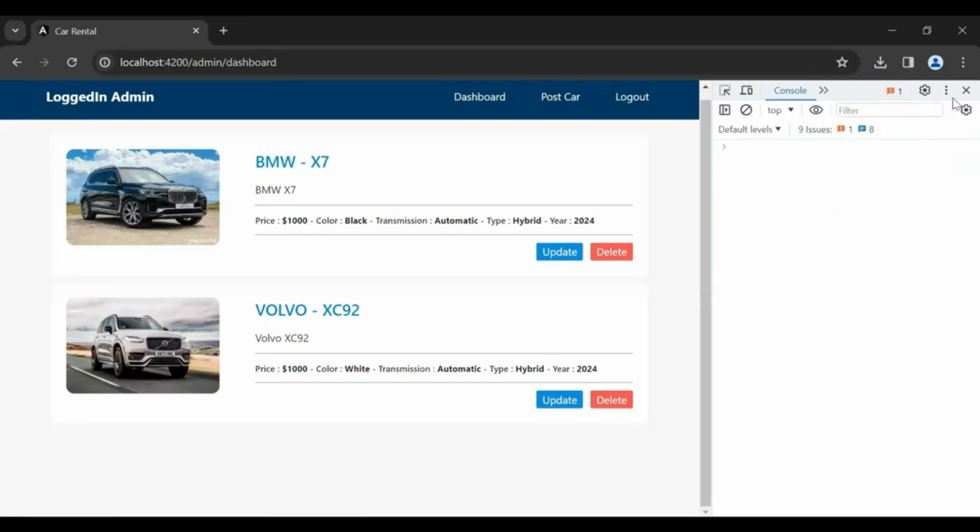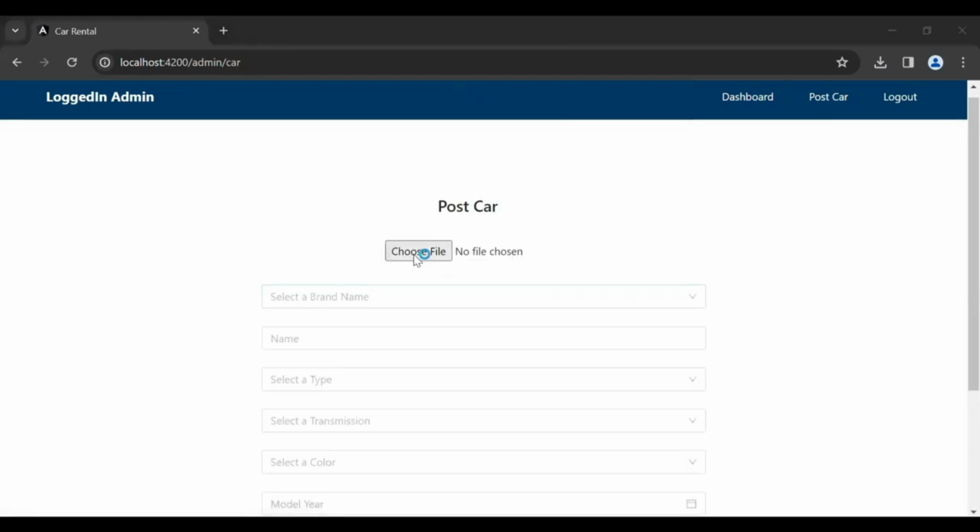So let's post a new car. So here I'm going to choose file.